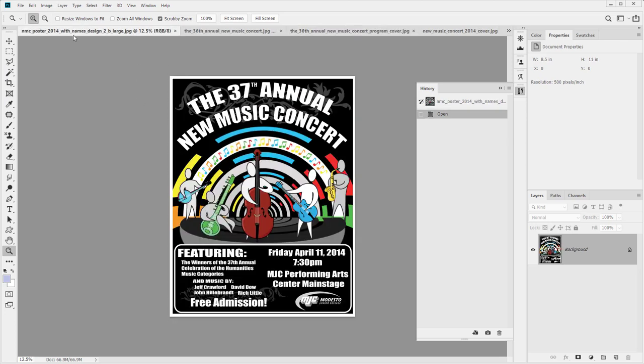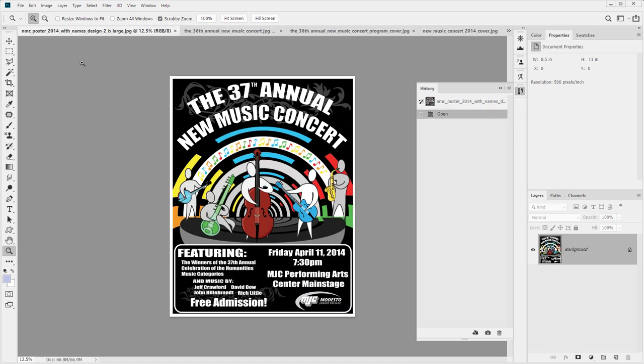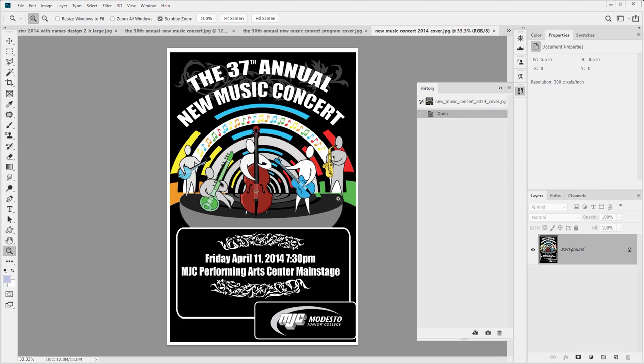And the same is to be said for the 37th Annual New Music Concert. In this case, we have some information about what's going on, where it is. And then on the program cover, again, I did not need all of that information. I was requested to put the MJC logo on it, and so I left space for that in both cases. In this case, there was more to be done because this side-to-side element was quite large, so it had to be rebuilt and shrunk down and all of that good stuff for everything.